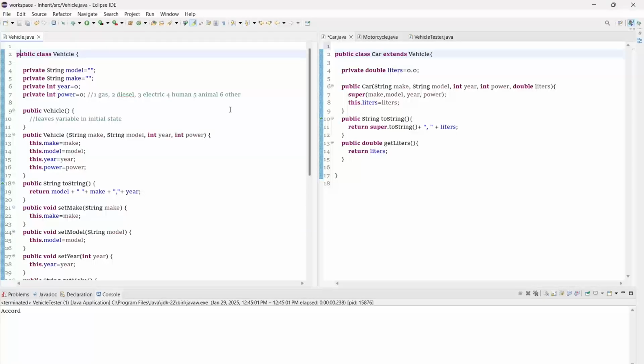And because they're the same name, okay, we have to differentiate between the model up on line 4 and the model in the parameter list. And we do that by saying this dot model up on line 4 equals the value in model, which is the parameter. A bit more explanation about this.